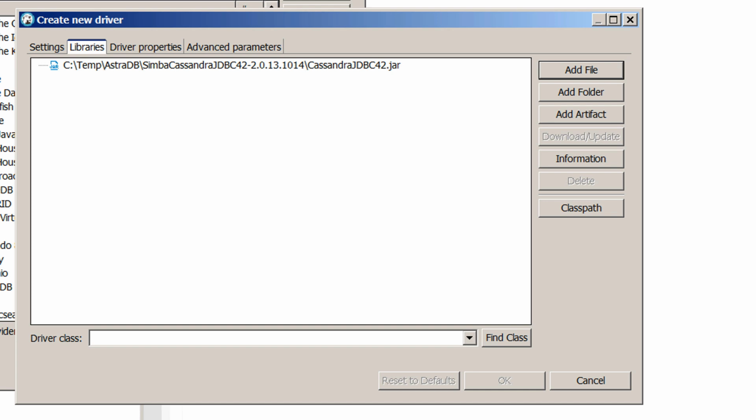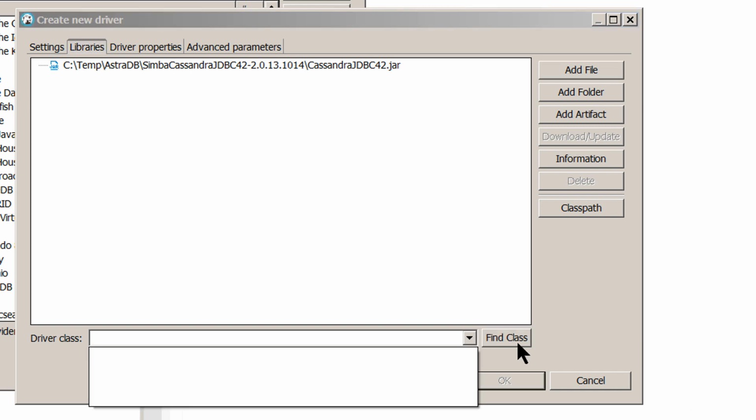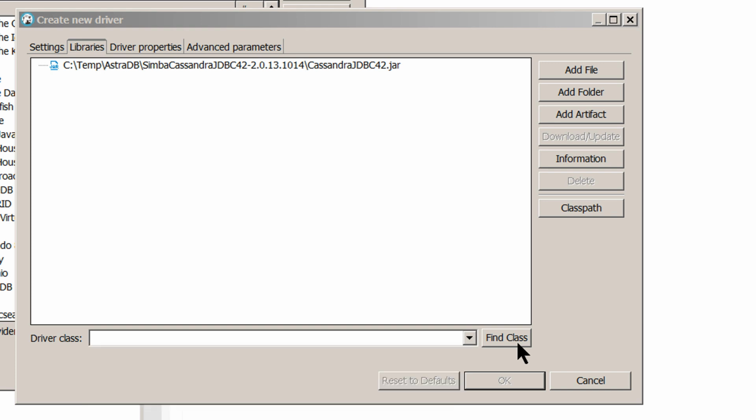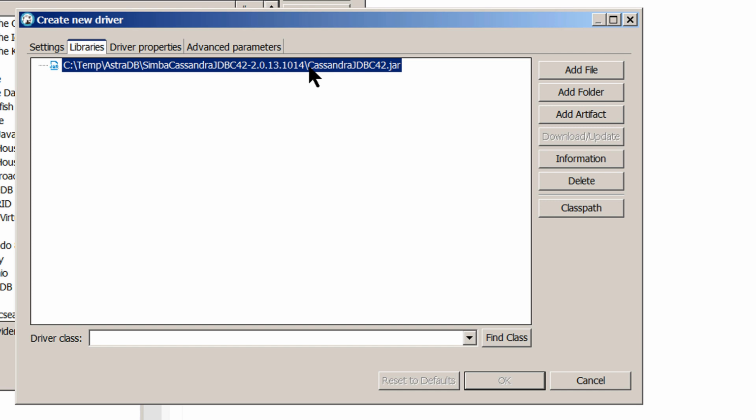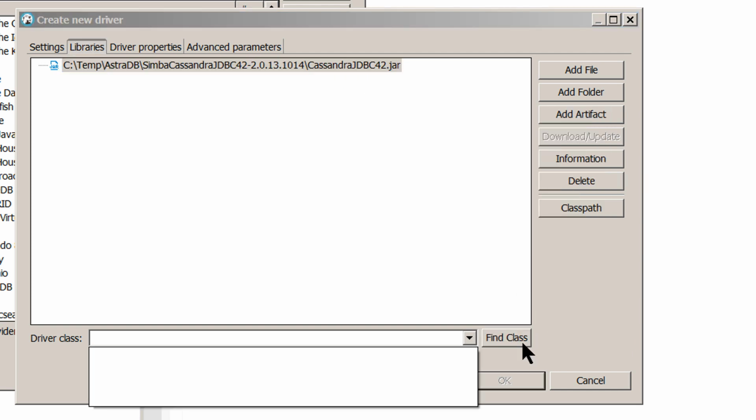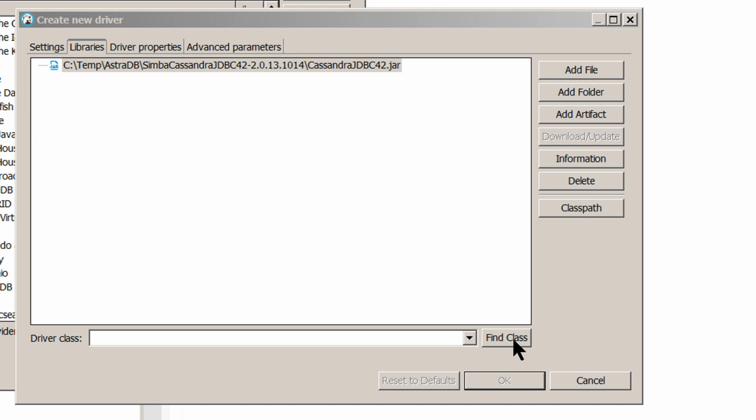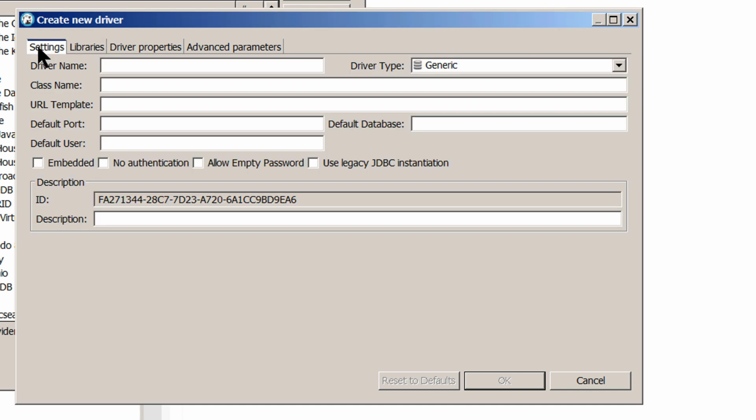Next thing I have to do is click on this Find Class button. I also need to make sure I have highlighted the jar file before clicking on Find Class. If it is unable to find any classes, it's alright. What we need to do next is go to Settings, and we are going to fill in some information here.